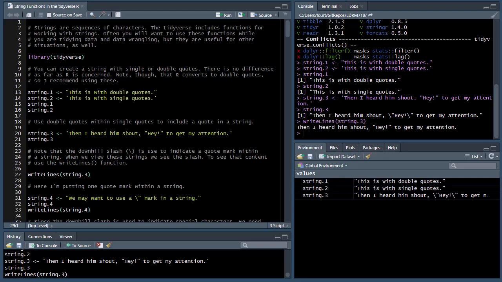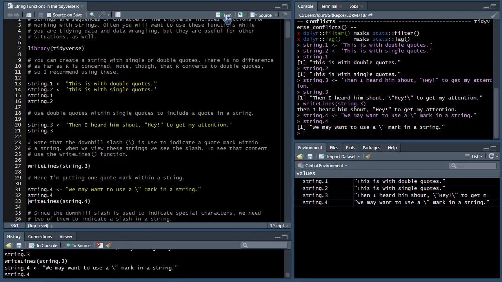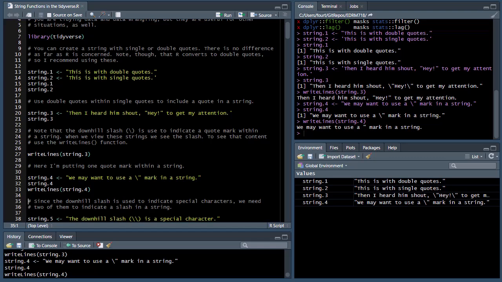Here I'm putting one quote mark within a string. We may want to use a quote mark in a string, so we can do that with the downhill slash and the quote. Notice when I writeLines this, I just get a quote mark. So downhill slash quote is the internal abbreviation for a quote mark within a string, which always is going to be represented internally in R with double quotes.